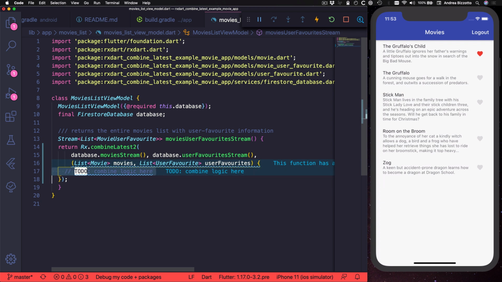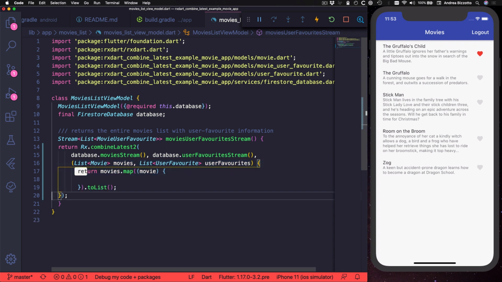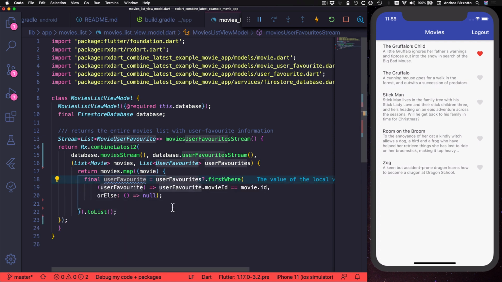So inside this closure, we need to map over the list of movies. And for each movie, we want to find the corresponding user favorite object. To do that, we can write this code. And the way this works is that we try to find the first user favorite object that matches the condition inside this closure. So here we are matching the user favorite's movie ID with the movie ID from this object.